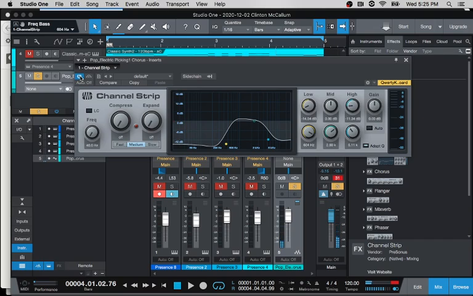But the thing is, this guitar has to share the space with all of these other instruments. So I'm going to now play all of this together, and I'll toggle back and forth between having these filters on and off.